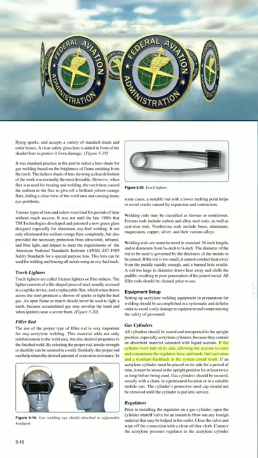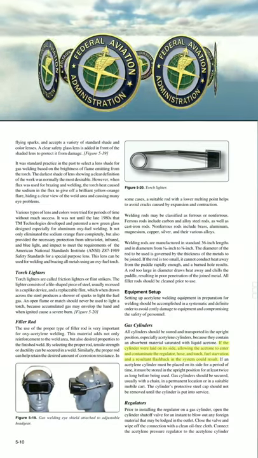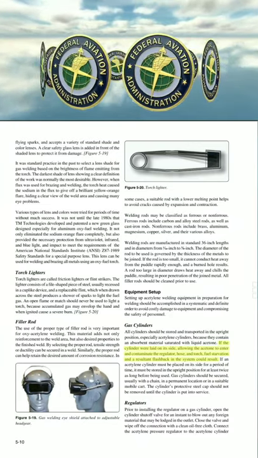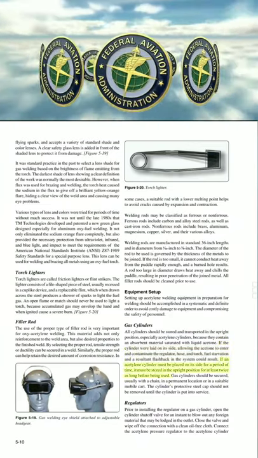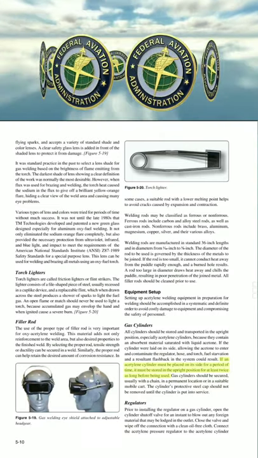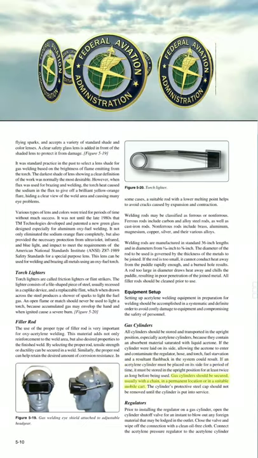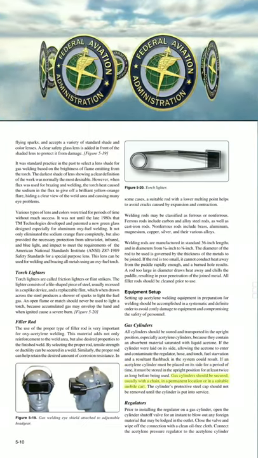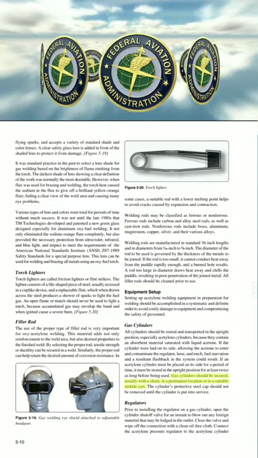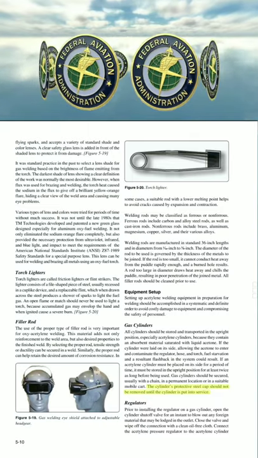If the cylinder were laid on its side, the acetone could enter and contaminate the regulator, hose, and torch, and fuel starvation and the resultant flashback in the system could result. If an acetylene cylinder must be placed on its side for a period of time, it must be stored in the upright position for at least twice as long before being used. Gas cylinders should be secured, usually with a chain, in a permanent location, or in a suitable mobile cart. The cylinder's protective steel cap should not be removed until the cylinder is put into service.